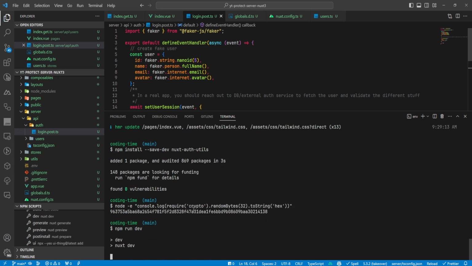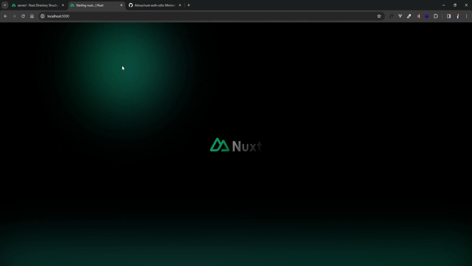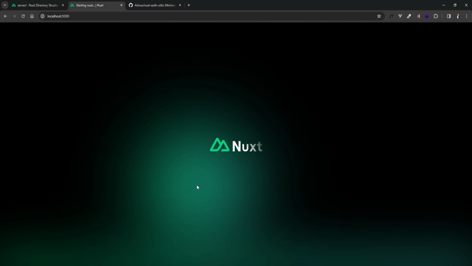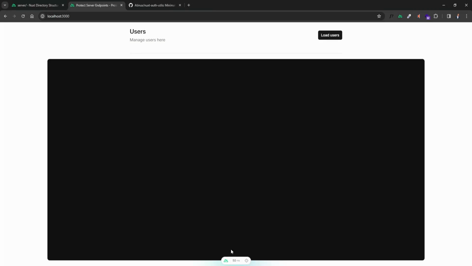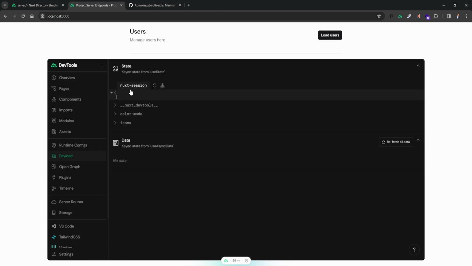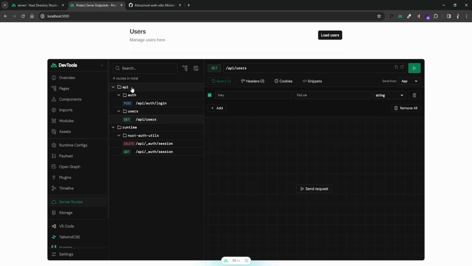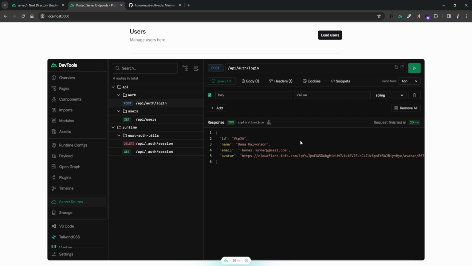npm run dev, application gets restarted. And if we should bring up the dev tools and go to payload, we see this Nuxt session. So right now it's actually empty because we're not logged in. But if we should go to our endpoint and then send a post request right here, you can see where we actually get back this user, right?